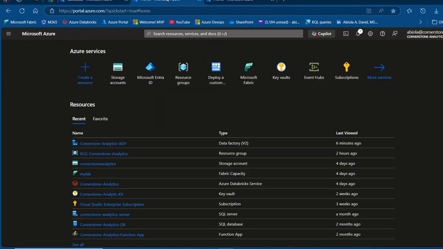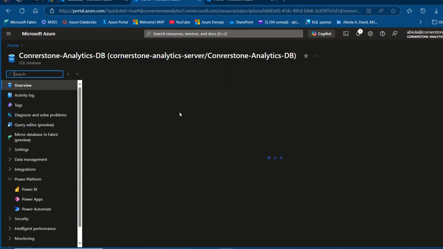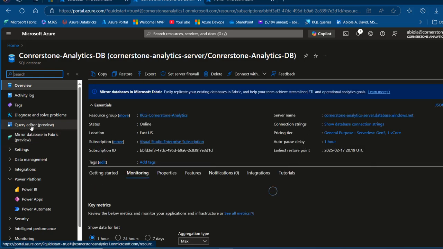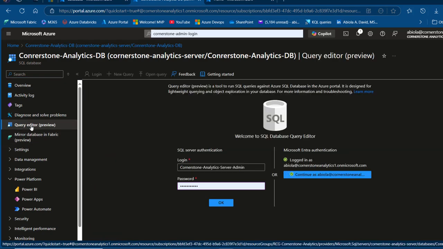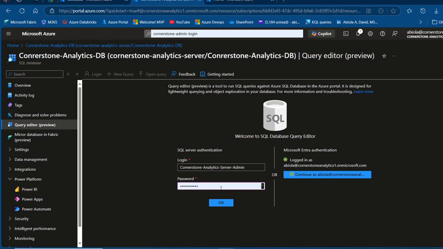Now I'm going to go ahead and launch the Azure SQL Database and create a table that we're going to use to ingest the data coming from the Azure Blob Storage account into the Azure SQL table using the Azure Data Factory private endpoint. So for this, I'm going to launch my SQL Server, which is Cornerstone Analytics. Click on that, and then on the left hand side I'm going to use the query editor. I can use my password, I can even use my Entra ID, which is also known as the Azure Active Directory in the past.